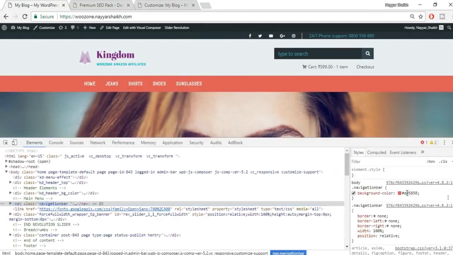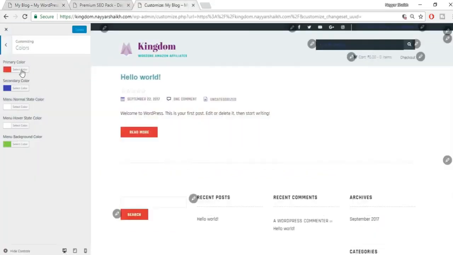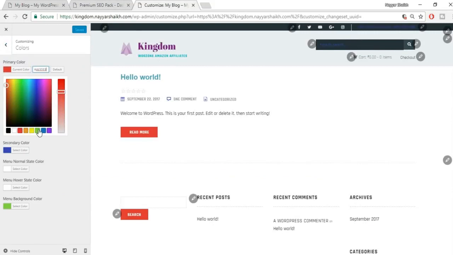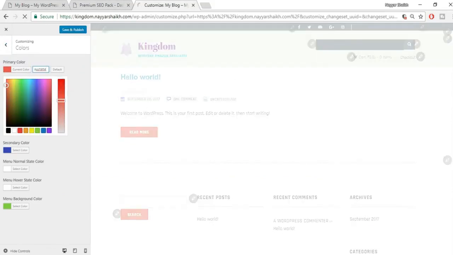Now here, as you can see, here is the color code. Now just copy this code from here, go over here. You can select any color from here according to your choice. I want this color, so I'll paste in that. And as you can see, the changes are taking place over here.